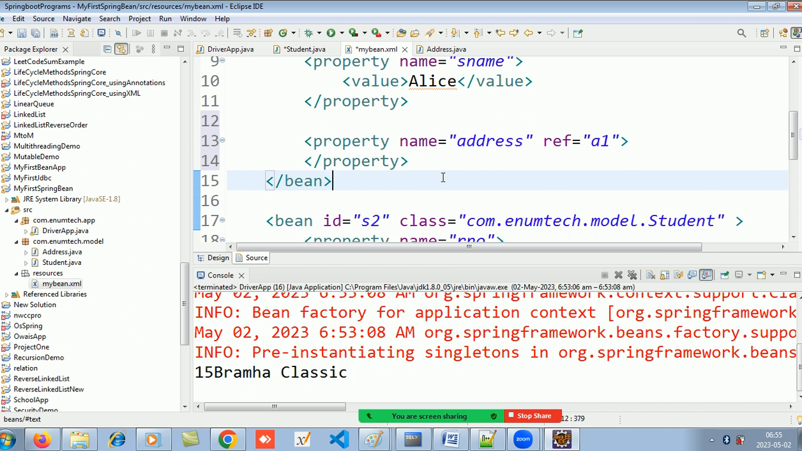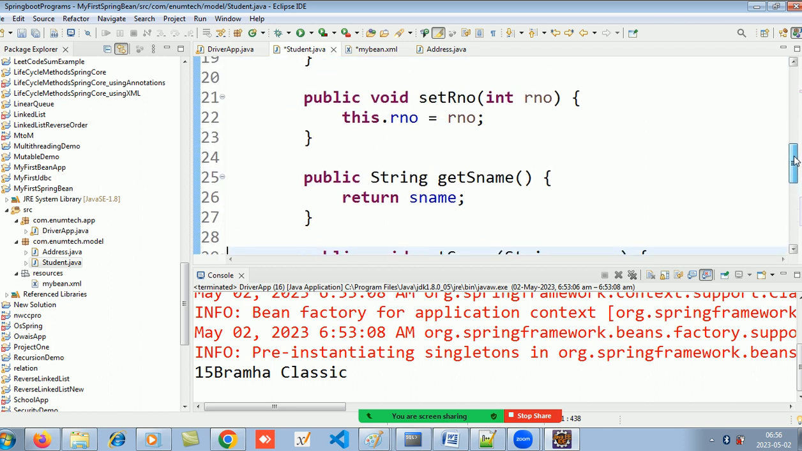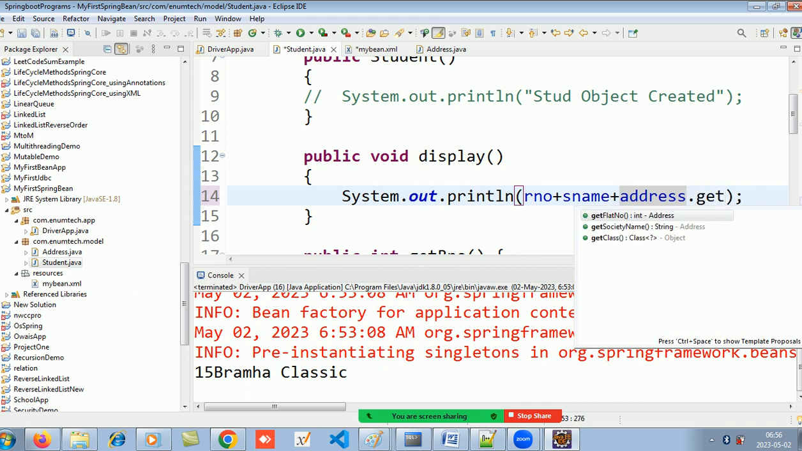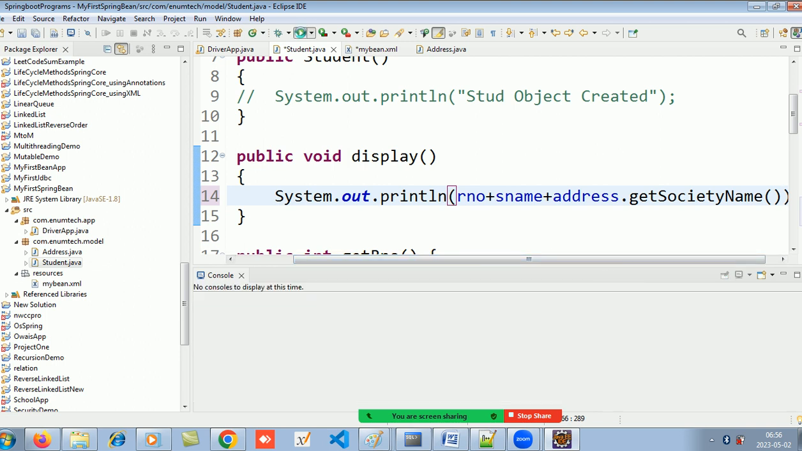Because you are injecting a reference type. This is how you inject a reference type. Just directly you will say property and just give the reference: property, address and reference equals to A1. And now if in my student I want to display in which building he is staying, how will I display that? The address reference which I have, of that I will call what? Get society name.